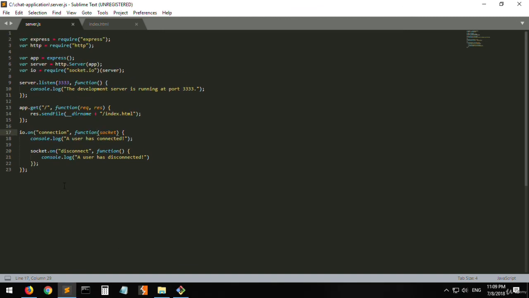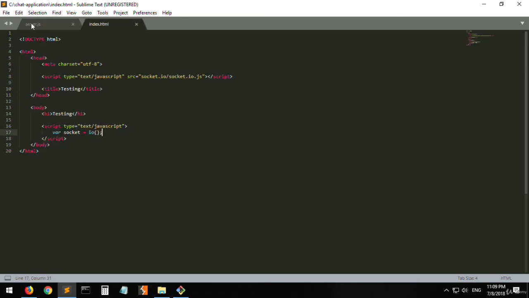So we have handled the connection when the user connects to the server and when the user disconnects from the server.